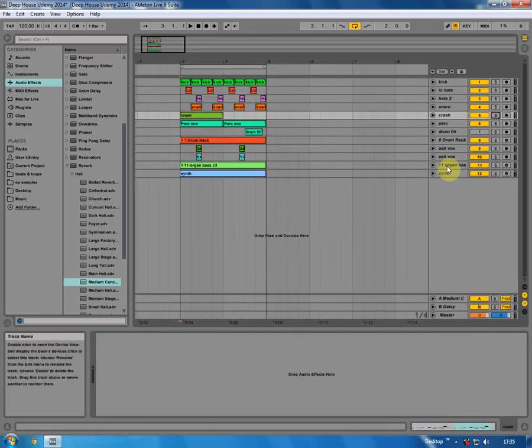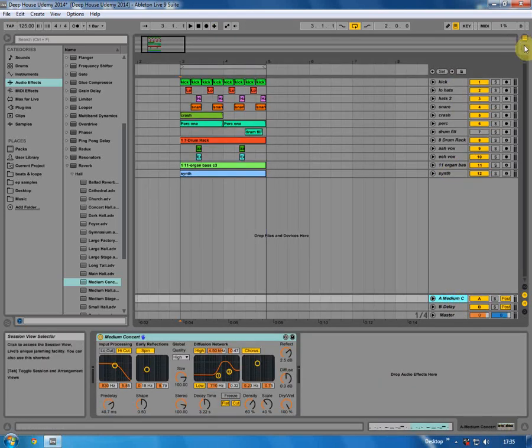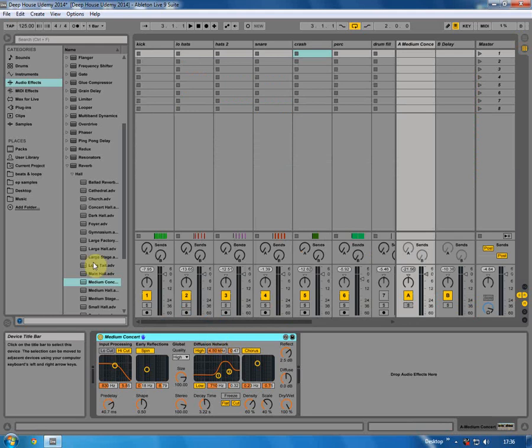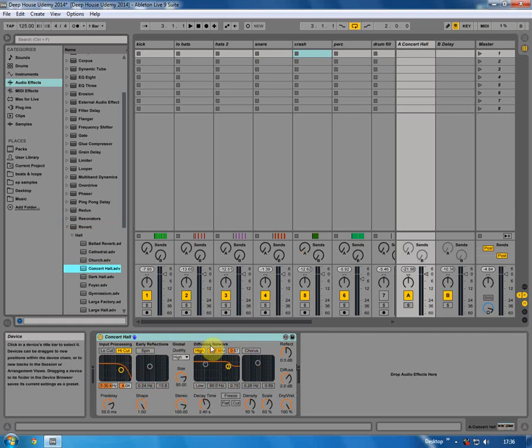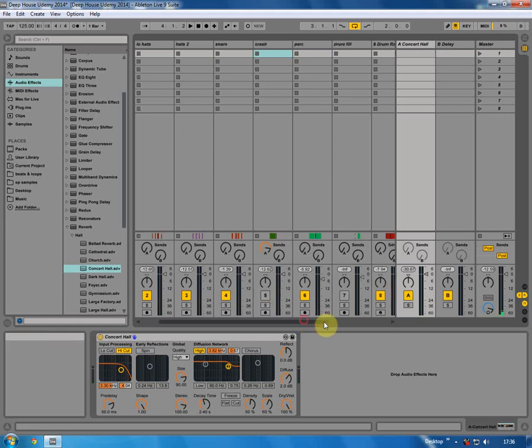So what we're going to do then, we're going to go to the A delay, which is this one, this medium concert. But we're going to go to our reverbs over here, and we're going to replace it with a concert hall. We're not going to touch it, we're just going to leave it as it is, at 100%. And then we'll go over to our crash, solo the crash, and turn the A up to about there. And mute the crash again, because we're not using that at the moment.